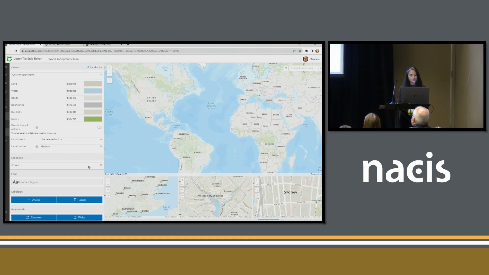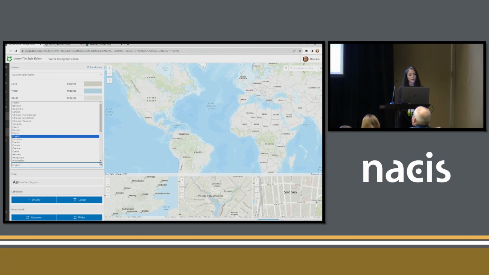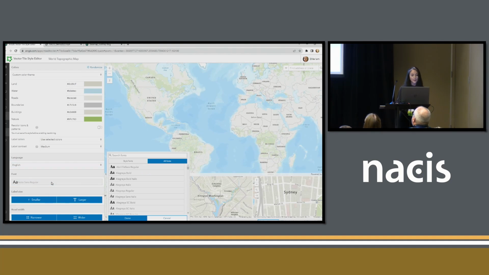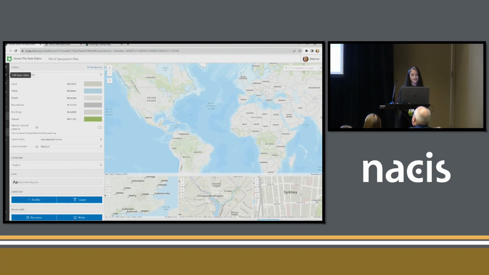This is new as of this year: we have the ability to change the language of the entire base map. We support a number of different languages, and you can change all the languages on the map by just clicking here. Likewise for fonts, you can change all the fonts on your map or make them larger or smaller. Likewise for roads, narrower or wider, and this is very handy when you're making quick edits.